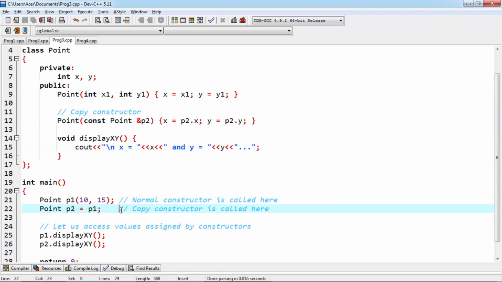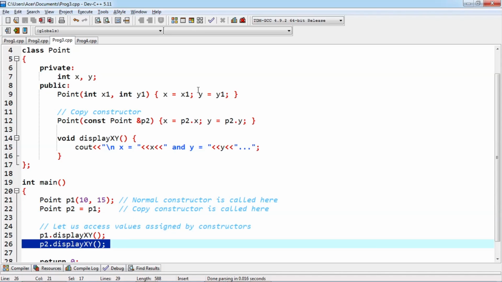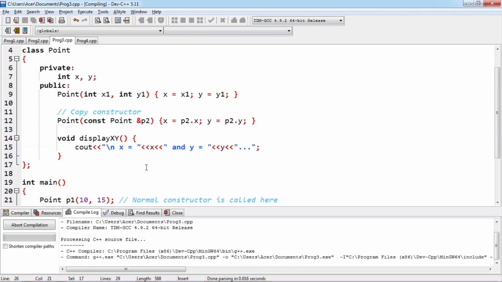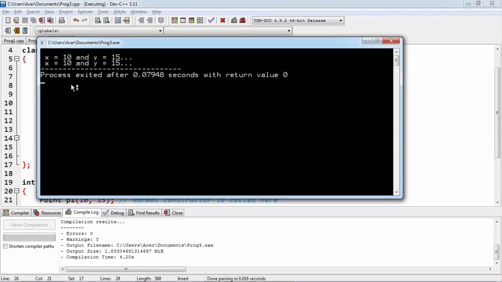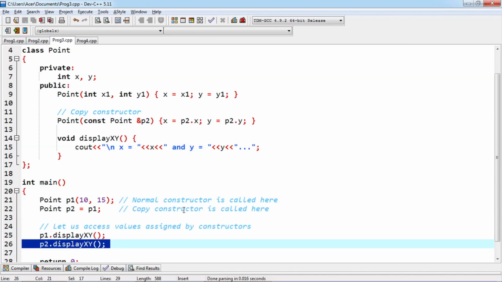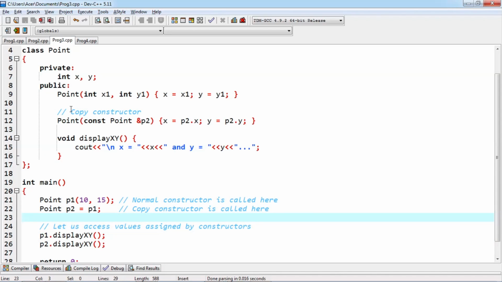Now you see this particular p2 is a new object and it is getting initialized with the previously existing object p1. So now if you go for p1.displayXy and p2.displayXy, then you will be getting the respective contents of p1.x and p1.y and p2.x and p2.y. You can find that we are getting the same content, that is 10, 15 for x and y from p1 and 10 and 15 of the content of x and y from p2 object. So we are getting these values. So accordingly we can do this one.